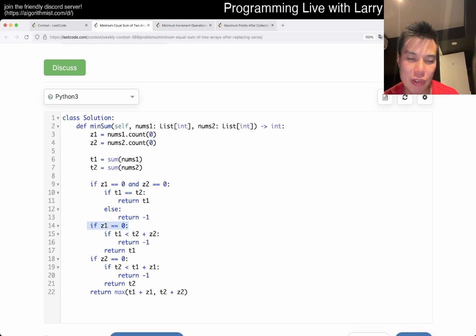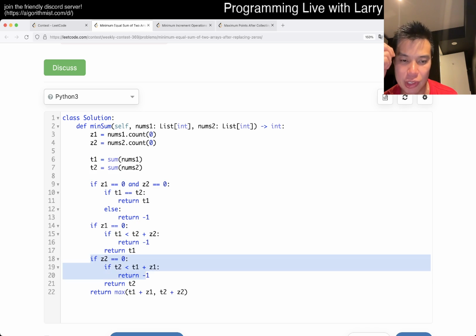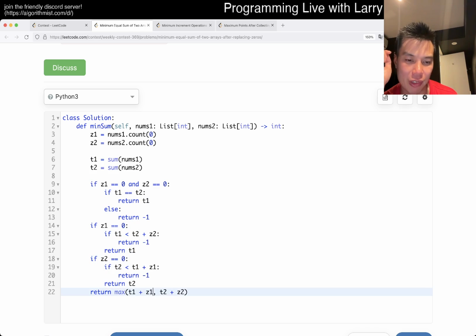If one of them has 0 zeros, then you can only choose the other. And of course, if you choose these to be all ones, which is why we just add them, we assume that this is the smallest number that you can get. If the smallest number you can get is already too big, then it's -1. Otherwise, you can't change T1, so it has to be T1. Same thing for Z2, symmetry, I'm not going to go over it.